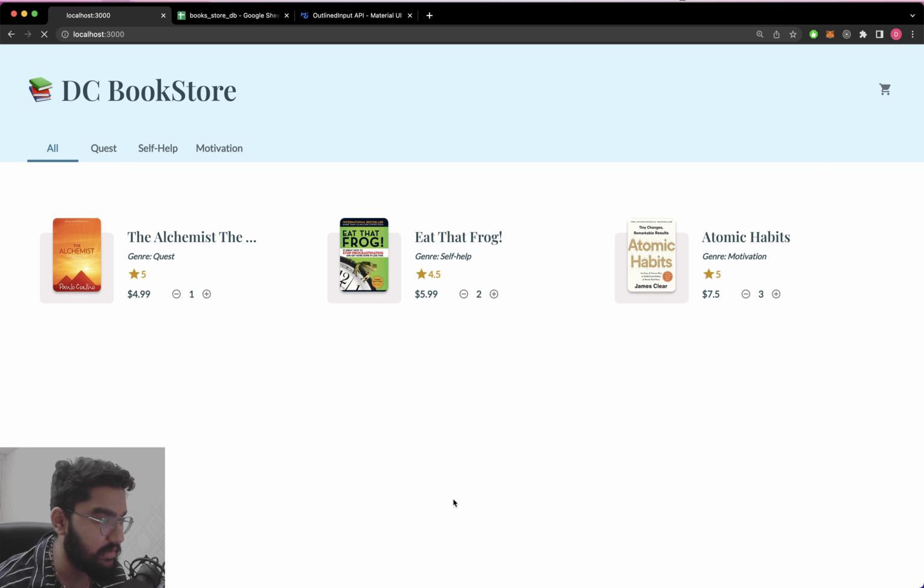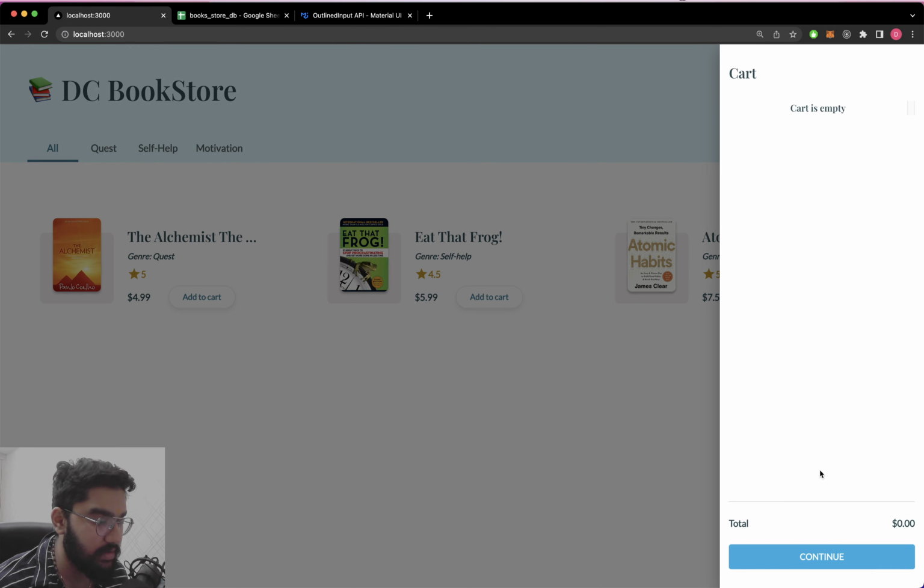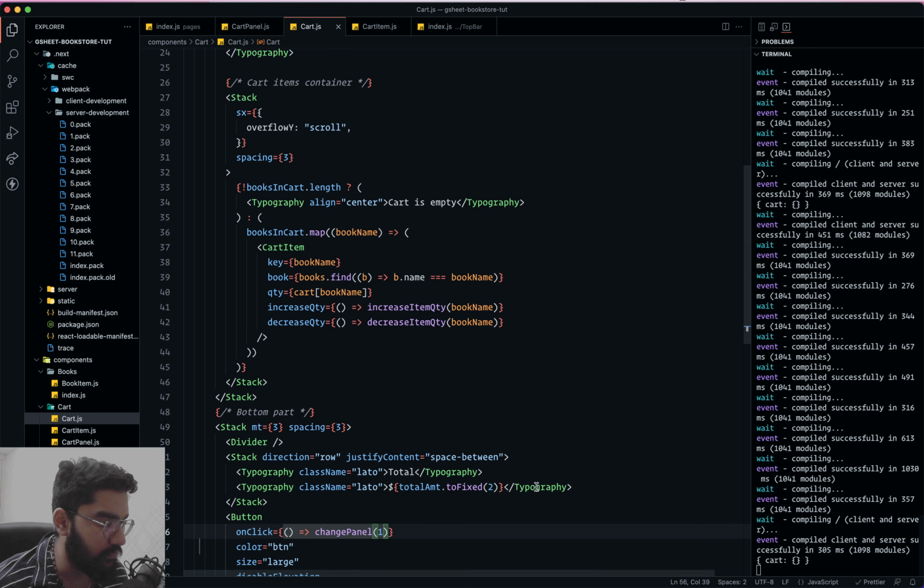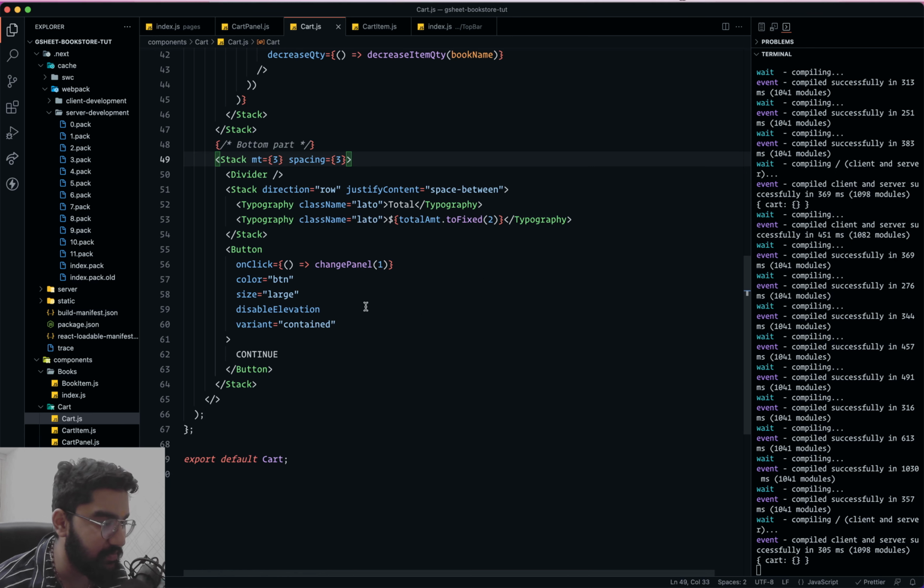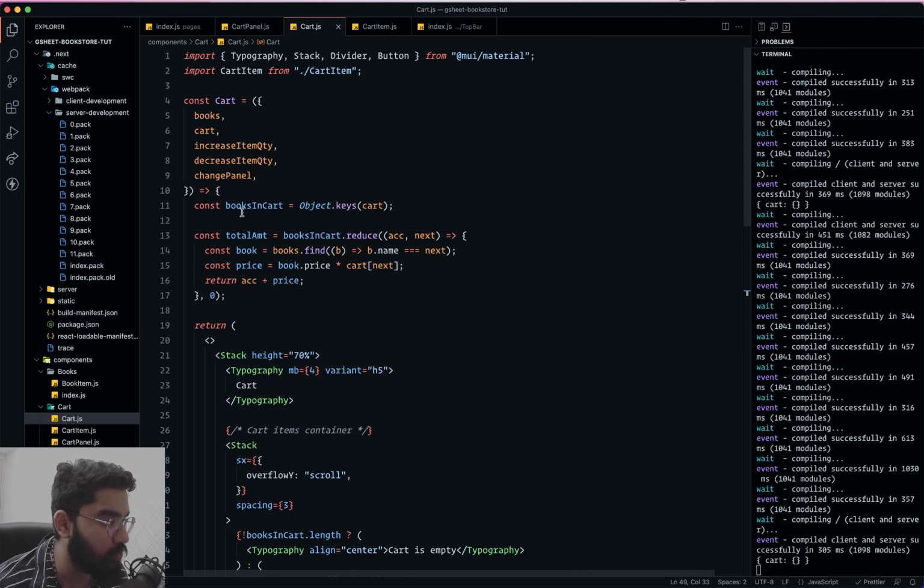And if we do that, let's get back, and over here we have the continue. And now that I think of it, maybe we should not be able to go to the next screen if there are no books in the cart. Obviously it doesn't make any sense to place an empty order, like an order with no items.